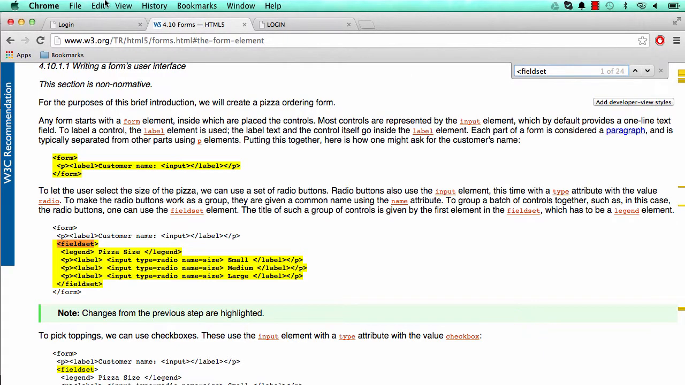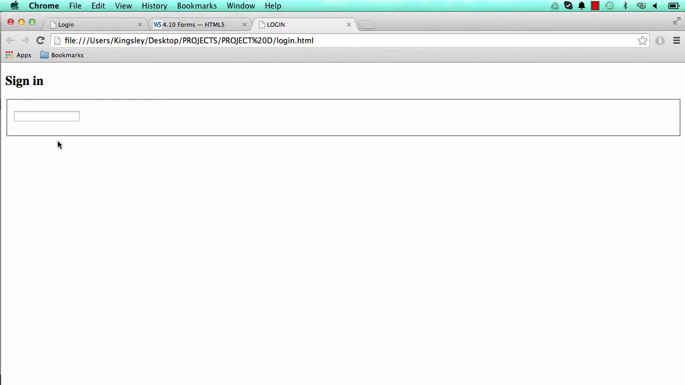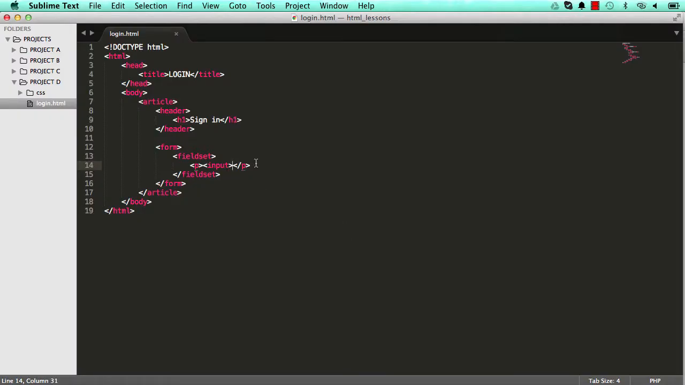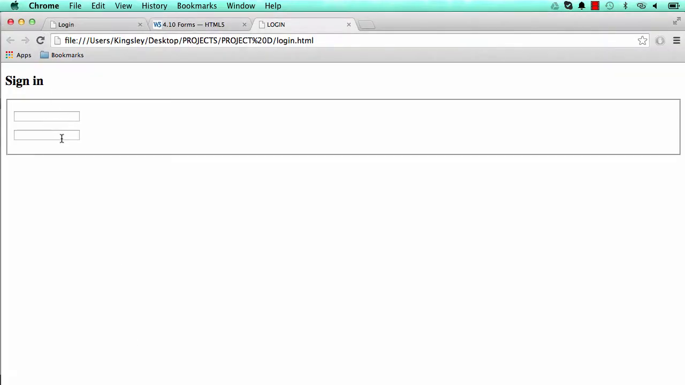Let's save this and go into our work. Reset the screen. We can see our default field set has a border around it, and this is our input field. If we go back into Sublime, we can simply copy this line 14 and duplicate it, so we have two input fields. Let's reset and see we have two input fields there.